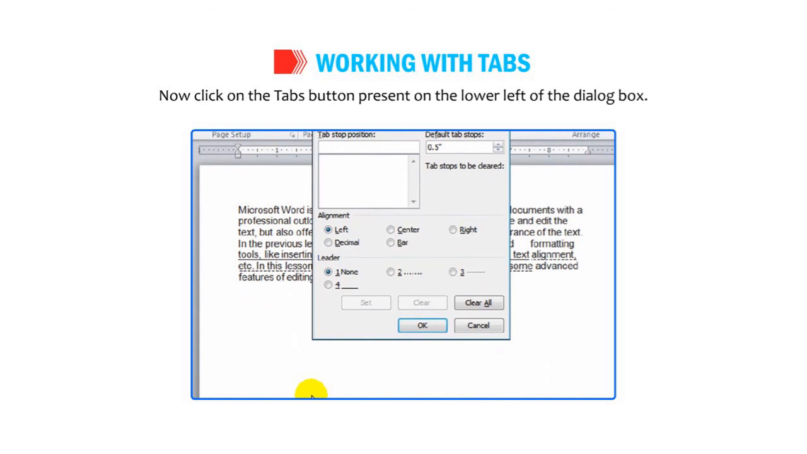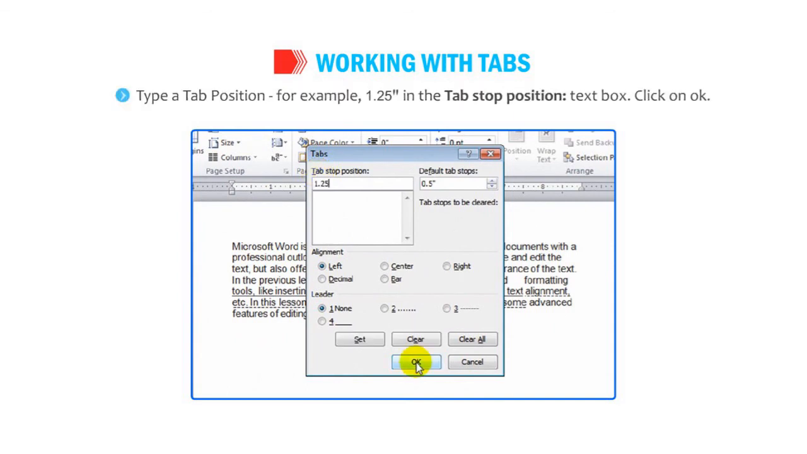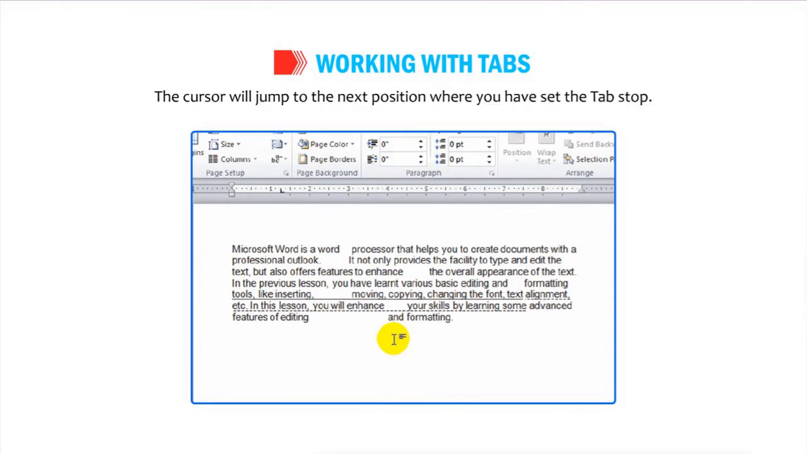Now click on the tabs button present on the lower left of the dialog box. The tabs dialog box appears on the screen. Type a tab position, for example, 1.25 inch in the tab stop position text box. Click on OK. Now press the Tab key. The cursor will jump to the next position where you have set the tab stop.